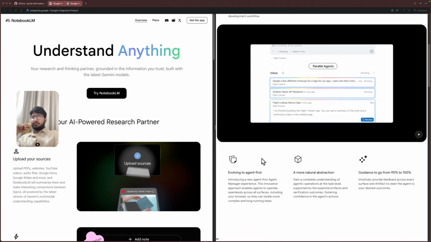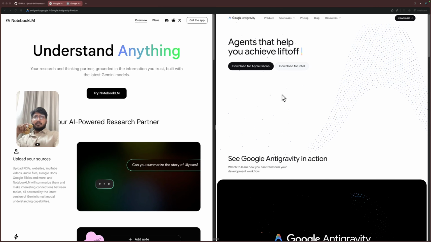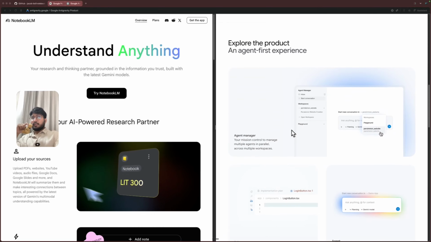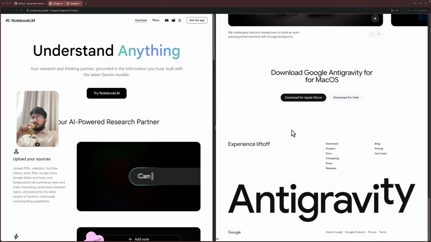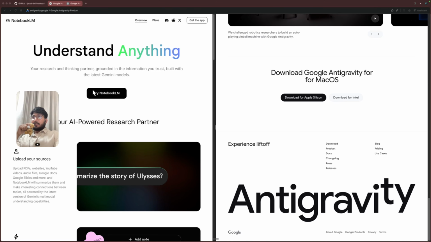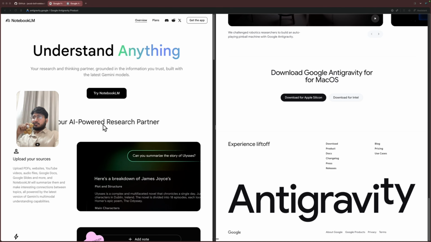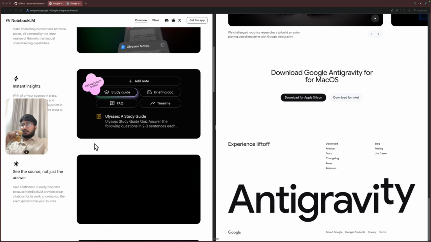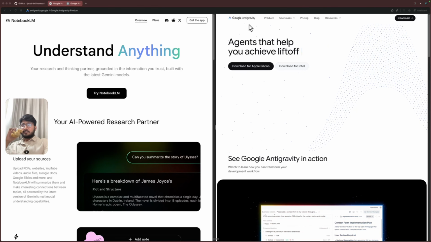As you guys already know, the anti-gravity is a very powerful tool. This tool is by Google itself, and this is a very powerful code editor where you can just give it a command in natural language and you can use it. And this NotebookLM tool is also by Google, and it is also very good, and you can explore all its capabilities by searching about it. Okay, so let's get started.